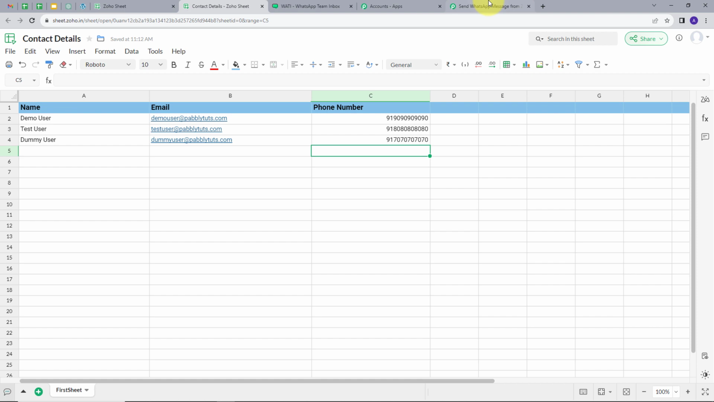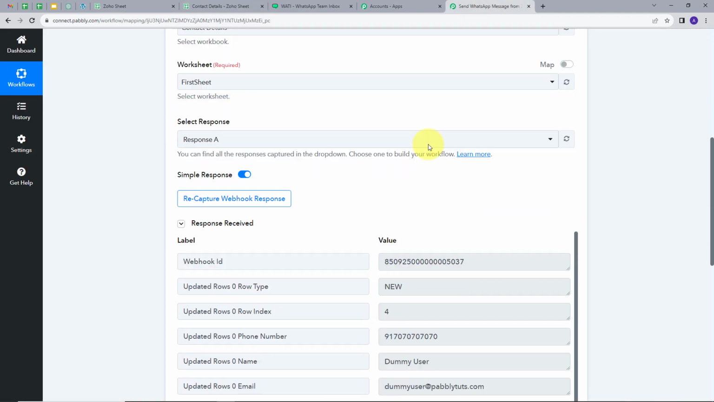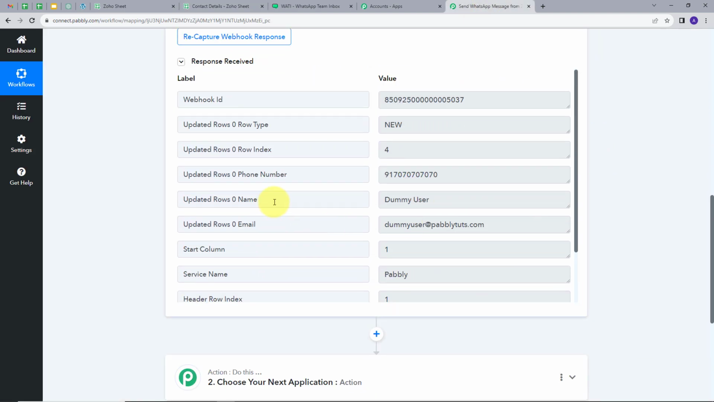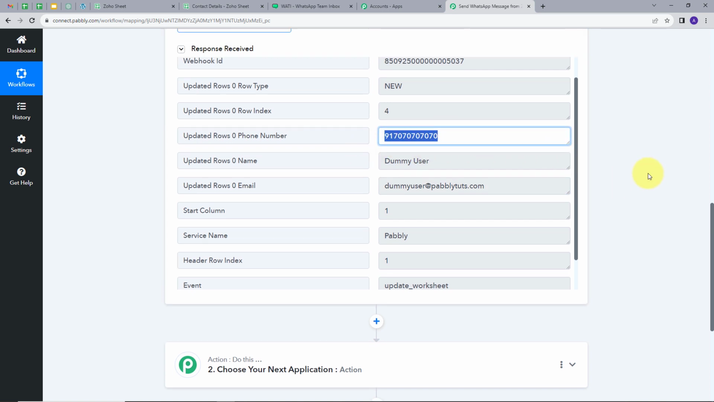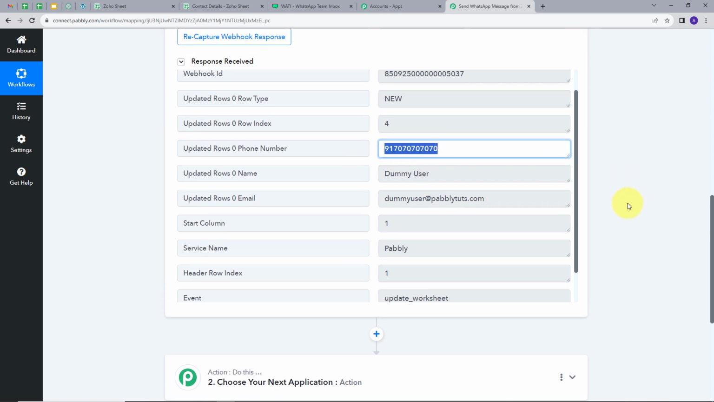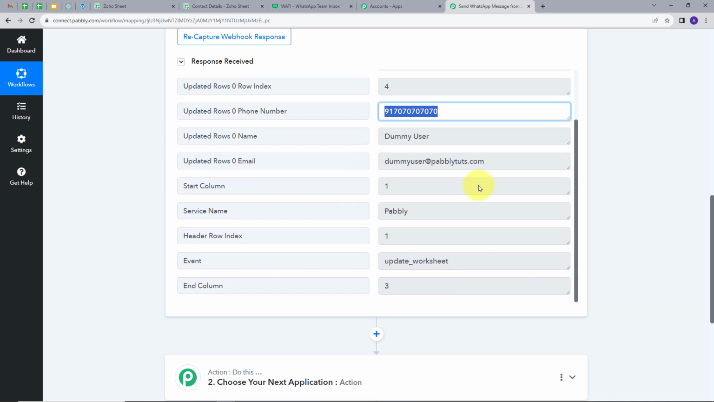Now let's go back to Pabbly Connect. Here we have this new response. The name is dummy user, the email is dummyyuser@pabblytunes.com, and we have this random phone number. Now we want to use these details to send an automated WhatsApp message to this particular WhatsApp number. For that, we will have to set up our action.